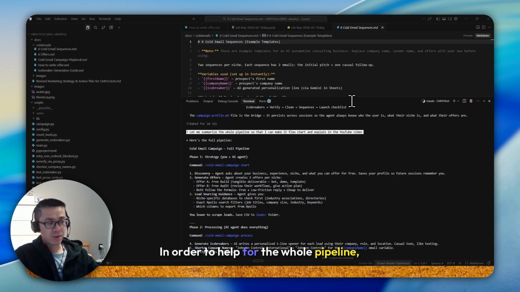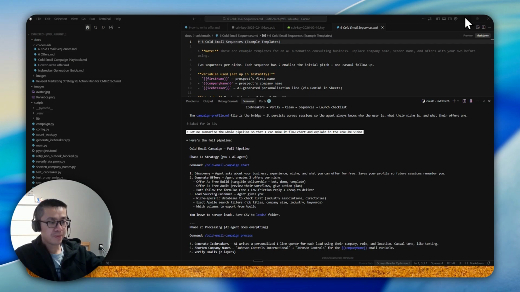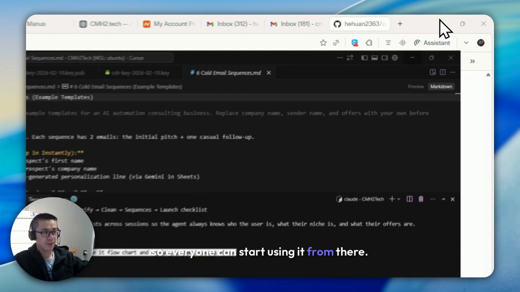To help with the whole pipeline, I created a Claude Code skill to walk you through it and to help myself automate the whole process as much as I could. I also open sourced the Claude Code skill on my GitHub, so everyone can start using it from there.